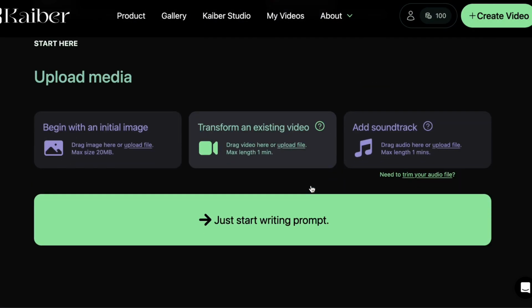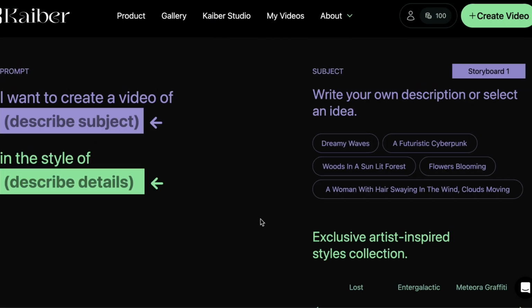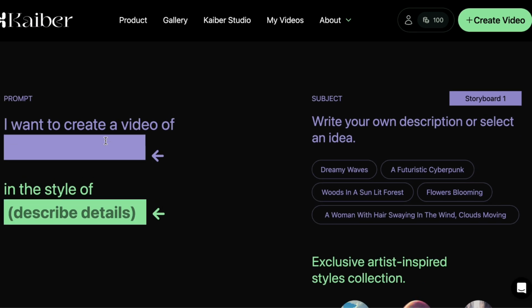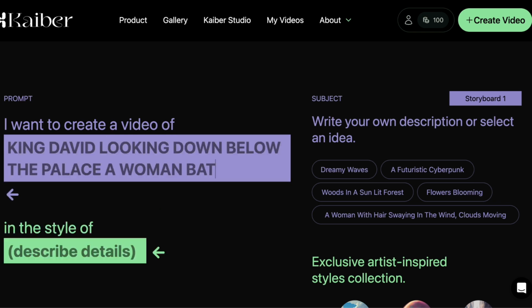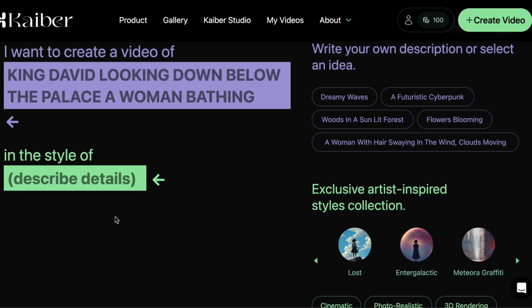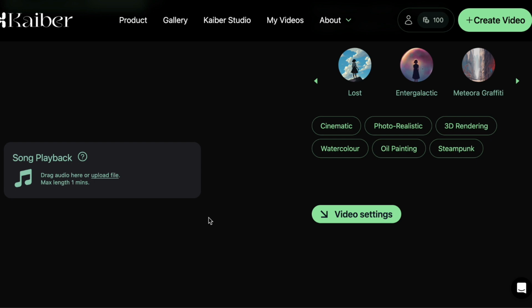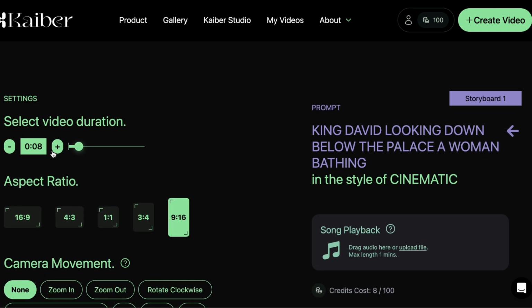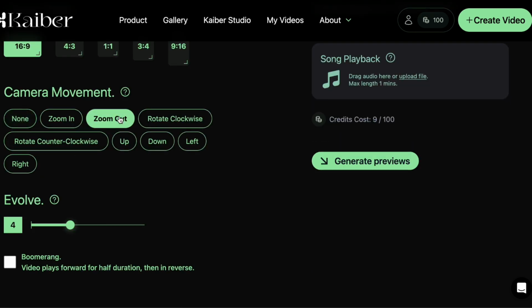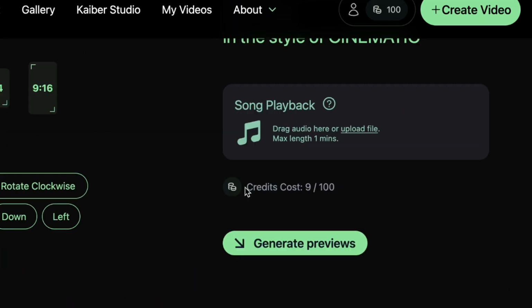For now, let us click on Just Start Writing Prompt. Here, the process is quite straightforward. Begin by crafting a prompt that you'd like to see in your video, keeping it clear and easy to understand. Then, you can simply select your preferred style. Next, delve into the video settings. You have the freedom to choose the video's duration, aspect ratio, camera movement, and even add a song if you wish. You will also be informed about the number of credits required for your selections, ensuring full awareness.